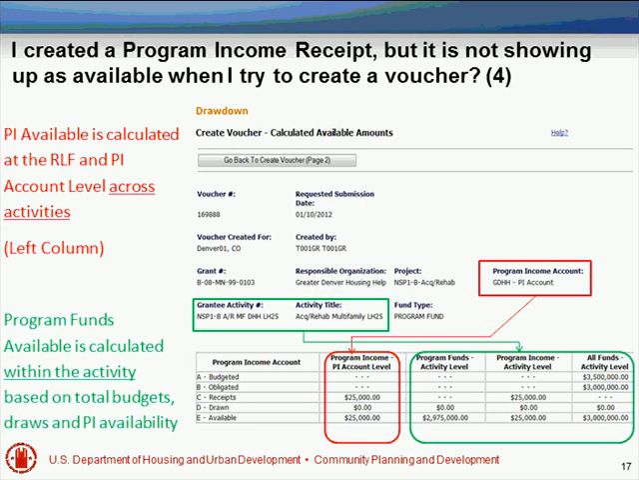In this case, you can see that there is an actual program income account that this activity is assigned to. So the available balance under that program income account for program income is $25,000. So any activity under that particular program income account, that $25,000 has to be spent before the grantee will be able to get at the program funds.